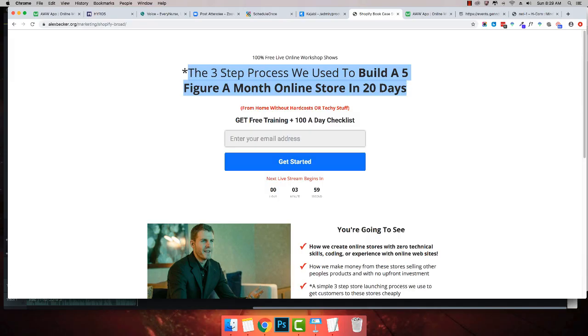So the first line is always going to be your big promise in this format. Something that's simple and repeatable, the result it got, and how fast it got it. So a 3-step process, something that's simple and repeatable. The result it got: it built a 5-figure a month online store. Again, you can notice that I'm not revealing how we're doing it. It's a new opportunity in 20 days. Simple, repeatable, result it got, time frame, based around the big promise.